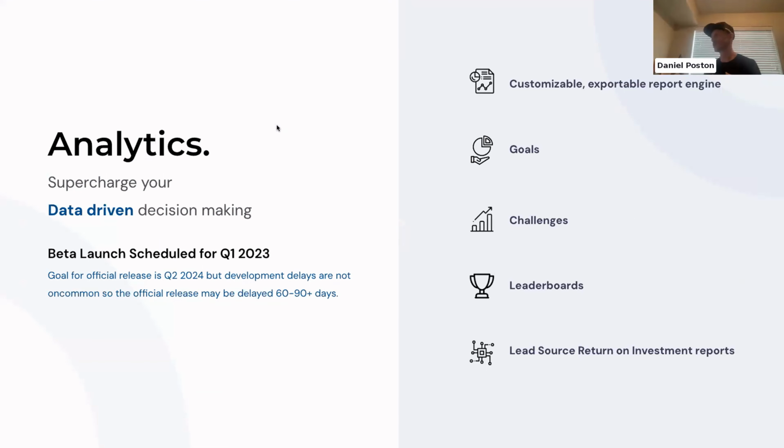So in addition to conversion ratios, we're going to do customizable, exportable report engines. You can create whatever reports you want, share them, export them. You'll be able to set up goals. You'll be able to set up challenges. We're going to have nested challenges. Sometimes you want to set up a challenge for calls and emails and appointments set, but you also want to combine all of that into one master challenge. And so we're going to have the ability to do that. Leaderboards and lead source return on investment reports.